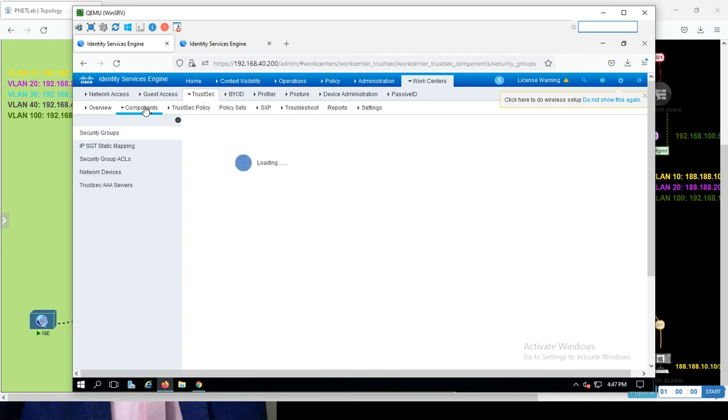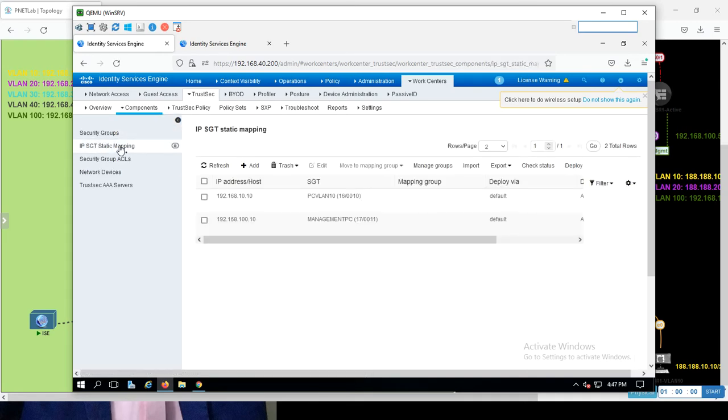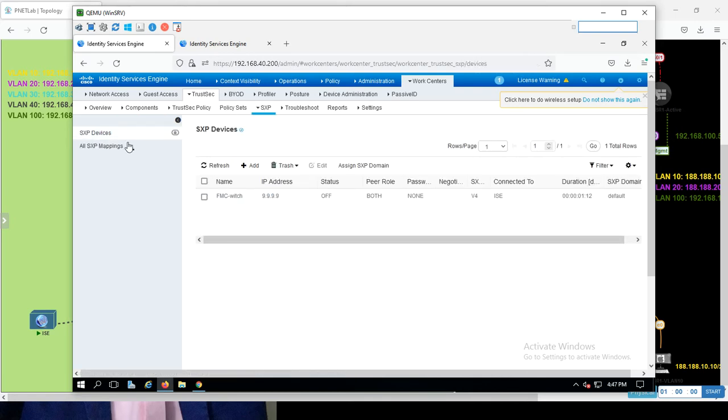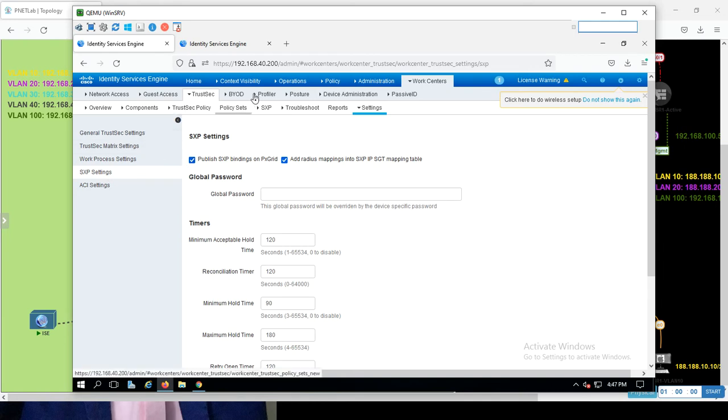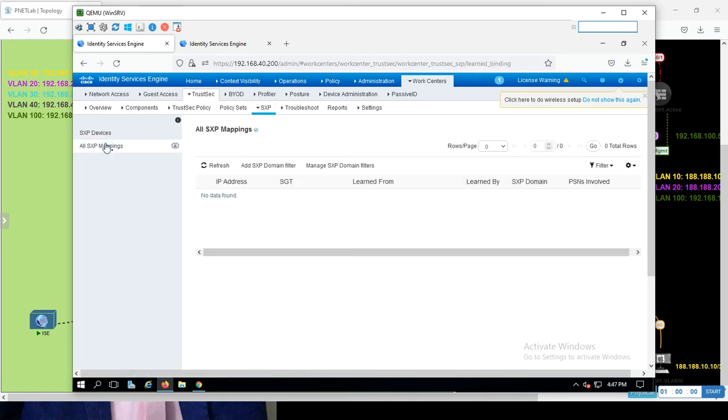Okay, components, we did two things, and we did the mapping. Here the mapping 10.10 with the PC VLAN, 100.10 with the management PC. Great, what else do we need? SXP. Okay, here are the settings. And in these SXP settings, yes, we published. This is not related to that actually, but anyway, I'm trying to make sure everything is fine. Let me see all SXP mappings. Still, it should appear here directly. Don't know why it's not.